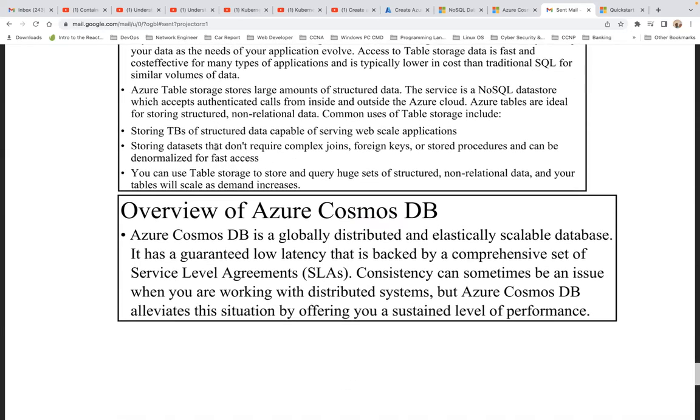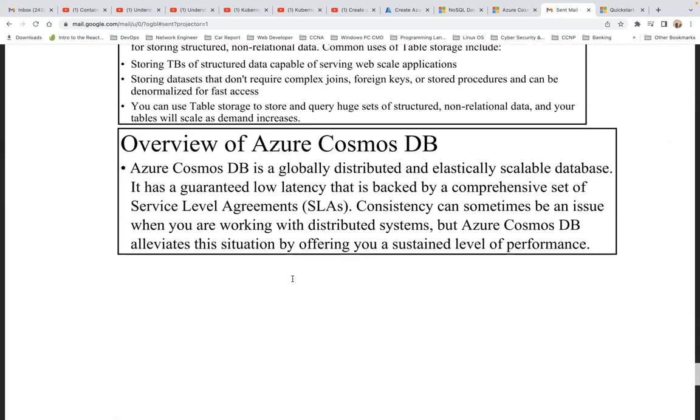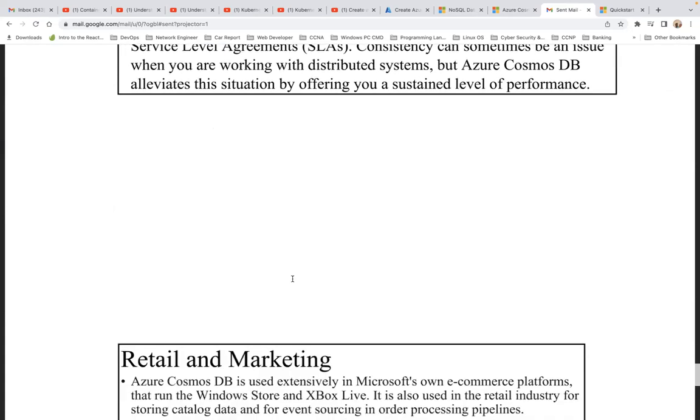So guys, this is an overview of Azure Cosmos DB. Azure Cosmos DB is a globally distributed, elastically scalable database. It has the guarantee of low latency that is backed by a comprehensive set of service level agreements, SLAs. Consistency can sometimes be an issue when you are working with a distributed system, but Azure Cosmos DB alleviates this situation by offering you a sustained level of performance.